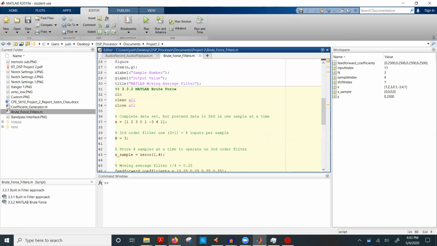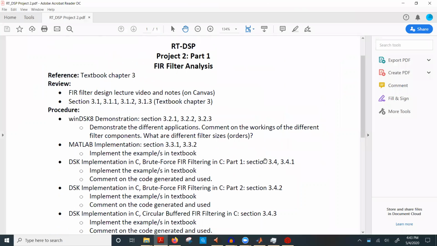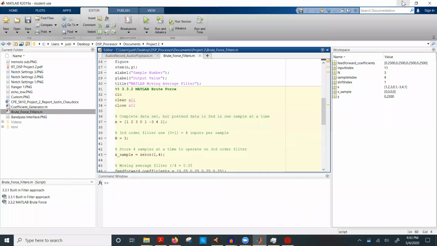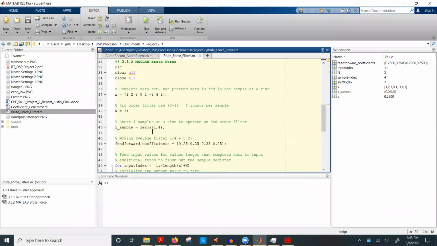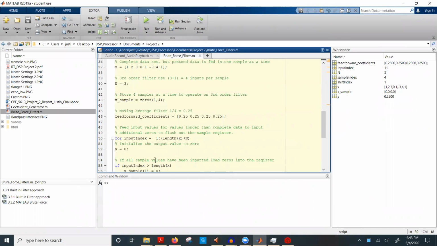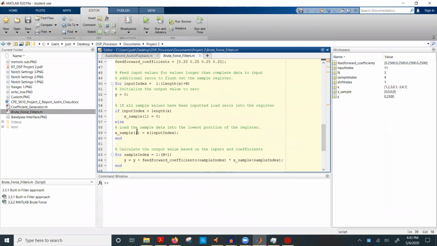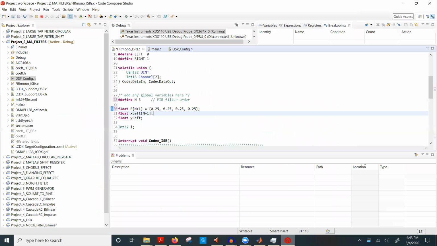Oh, and I forgot to mention something real quick. For section 3.4, also talk about some of the differences between MATLAB and C. The main difference between MATLAB and C is that MATLAB starts its indices at 1. So if you see here, we load into index 1, but in C, they start at index 0.